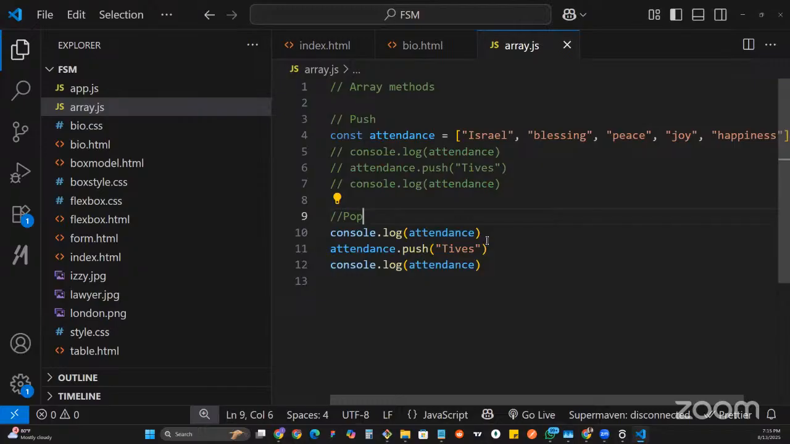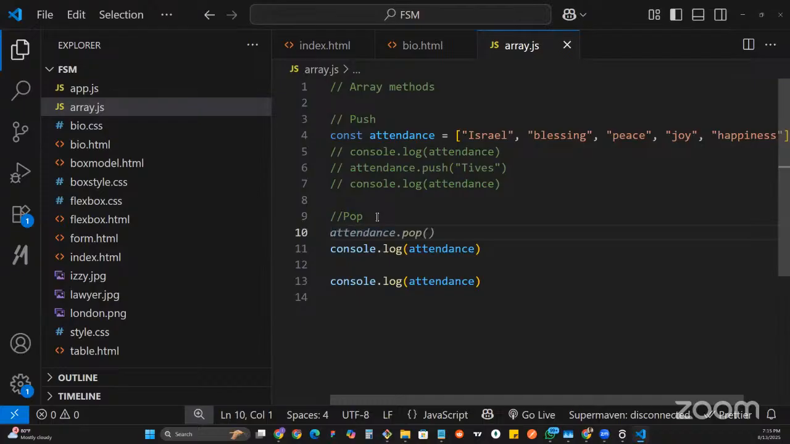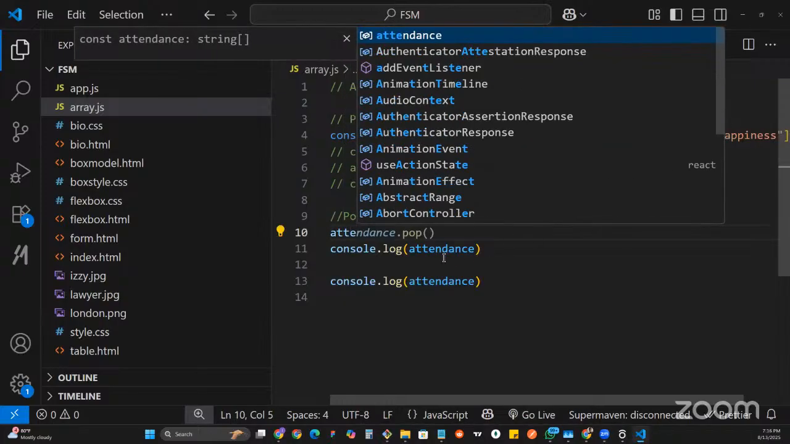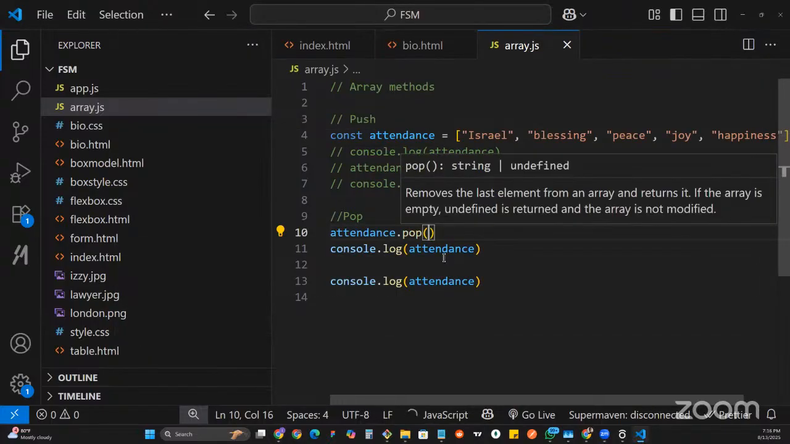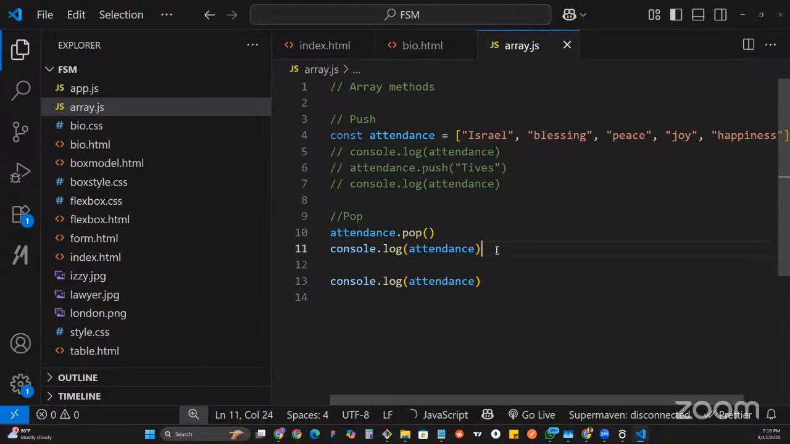Now let's say we want to remove the last value. Right? We want to remove the last value. Now what pop does is that it removes it and it gives it to you. When we did push, it just took the entire array and added something on the back. But when we say attendance dot pop, right? Let's see what happens here. So I'll go up and do it like this, okay?